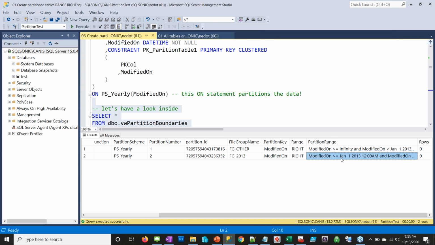So our partition scheme is going to reference the partition function and both file groups, FG other and FG 2013, and our explicitly defined boundary point data that it matches and or is greater than that boundary point will be in this file group, and all other data will be in that file group as a result, if we did it right.